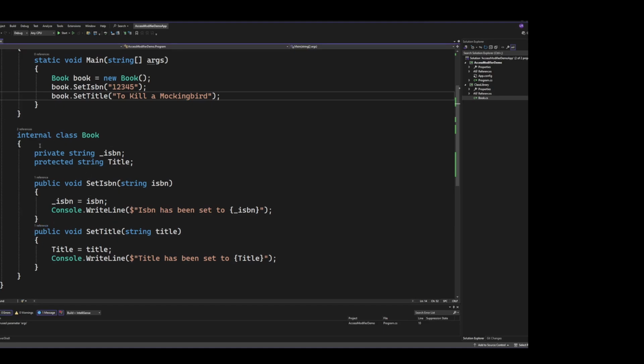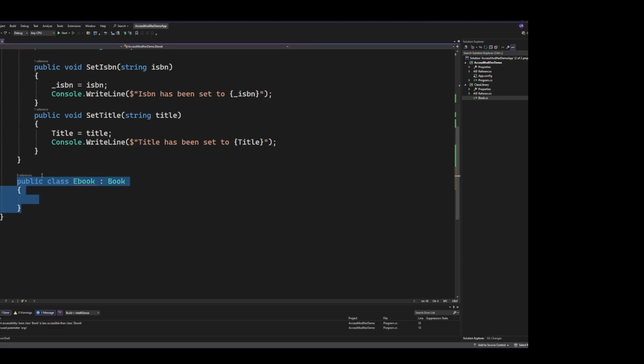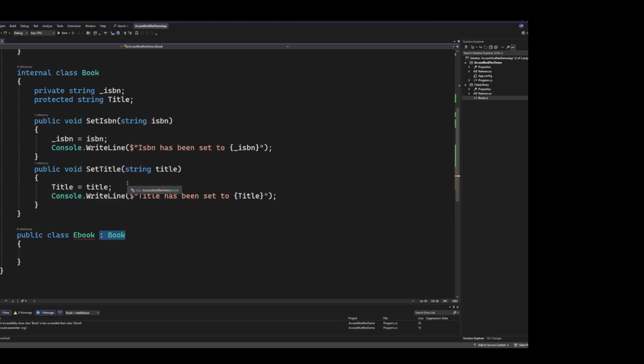Now let's demonstrate that protected members can also be accessed inside the child class. Let's create a child class called ebook. We have set the access modifier to public, and it will inherit from the book class, which will be its parent class. Let's create a constructor.